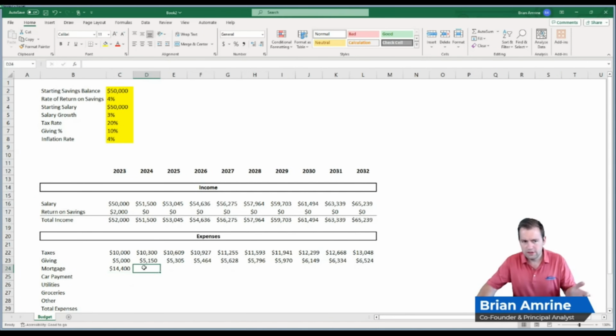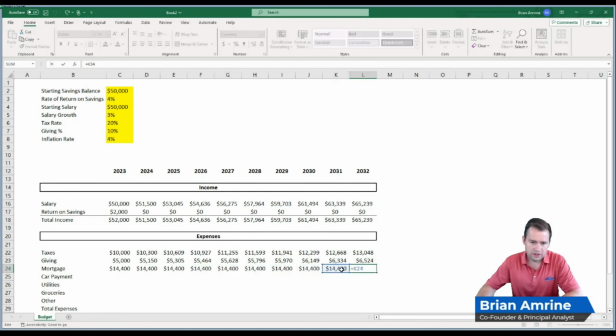assume here is that the inflation doesn't impact this. We'll make that assumption that the mortgage is kind of locked in for the next 10 years. And that makes the rest of the formula really easy. It's just going to always equal this cell. And if we drag that over, it's always going to equal the preceding cell. We're not adding anything to it, so it stays constant across all of the years.